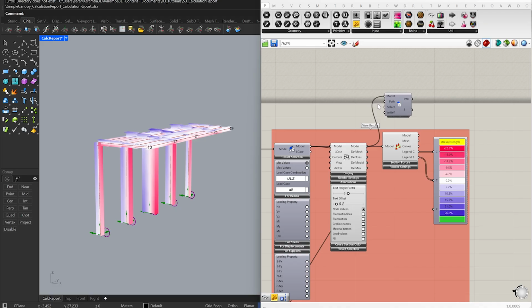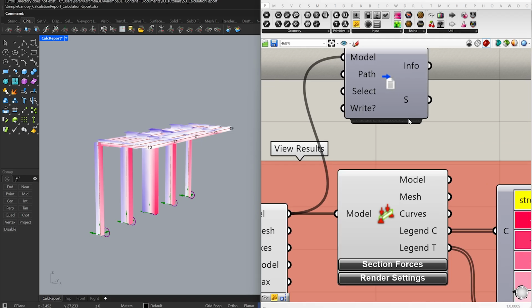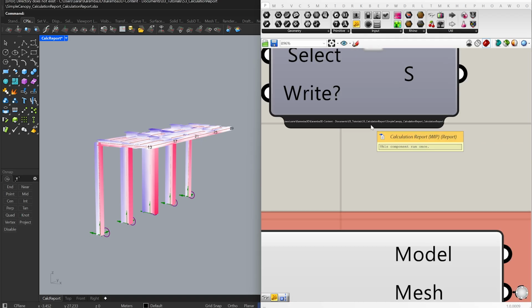By default, the report is written as an Excel file and it's saved in the same directory as your Grasshopper script. You can also set the file path directly from the report component context menu by just right-clicking, selecting File Path, and then choosing the folder that you want. If you zoom into the component, you can also see the current file path displayed directly on it.